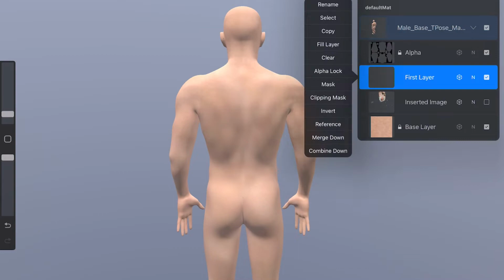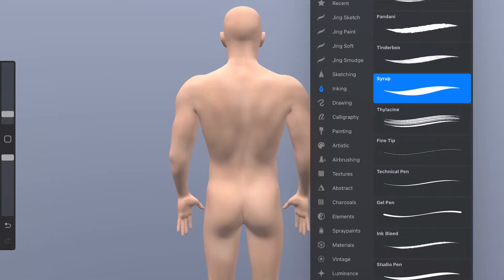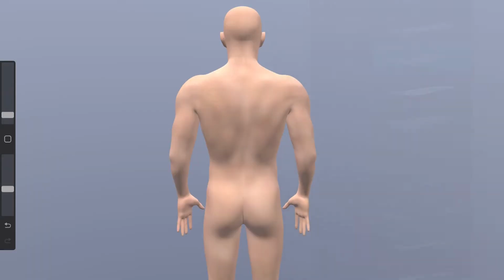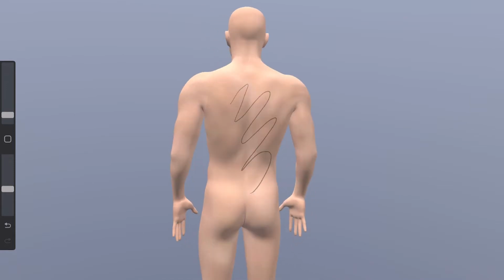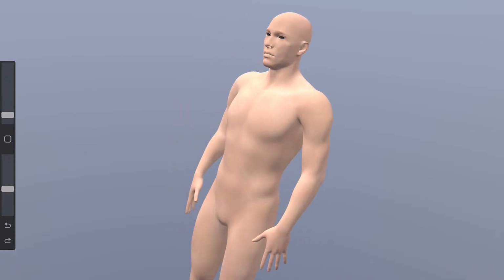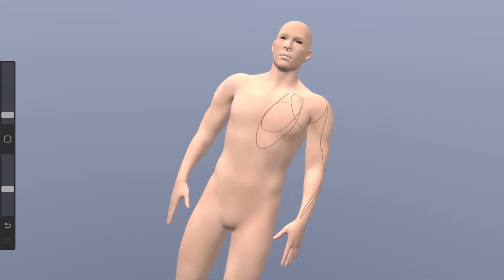So the first thing you're going to want to do is draw on the model. So if you select the first layer or any other new layer, as long as it's not the base layer or the alpha, any of your brushes will work straight away and you should be able to draw straight on the model, like so. Undo. So that's your safety zone. I would always draw on additional layers and not the original layers.